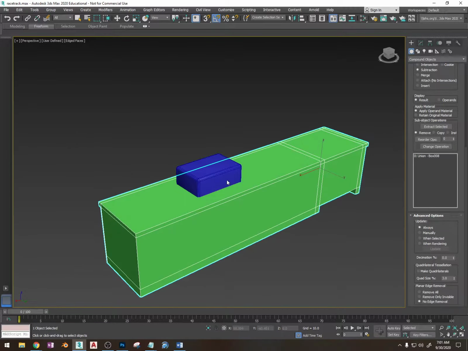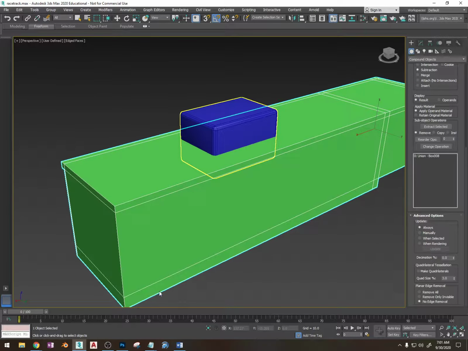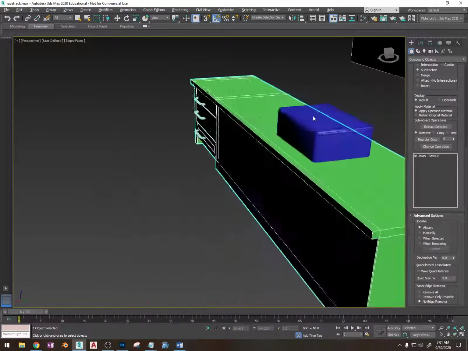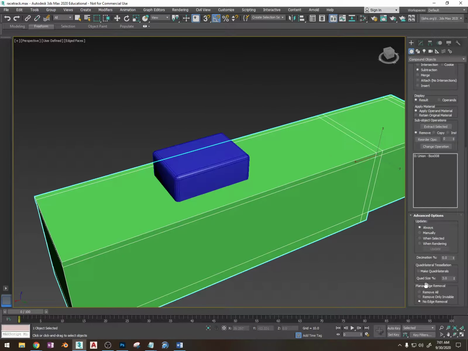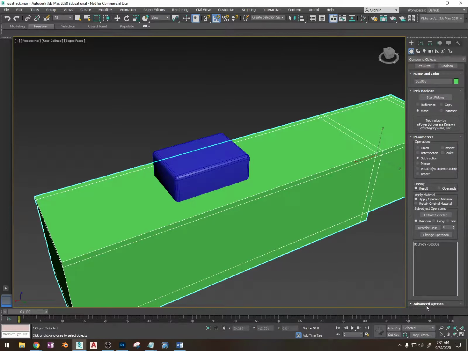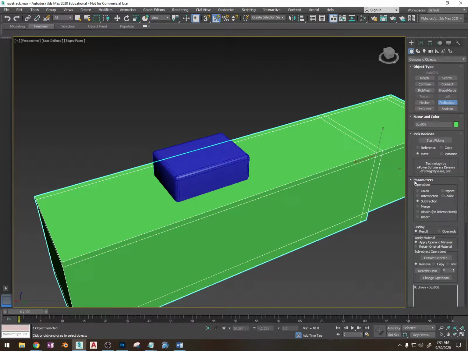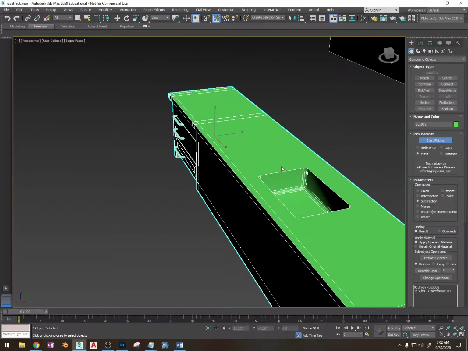Sometimes, if you look at the edges here, I have one here, one here, one here, one here. If you Boolean a shape out of another object, sometimes it will just, for whatever reason, get rid of edges, and then your object will look completely different than you intended. So it's important to go to Advanced Options and check No Edge Removal. Make sure that the section right here says Subtraction, and I'm just going to click Start Picking and click that out. So now I have a sink.